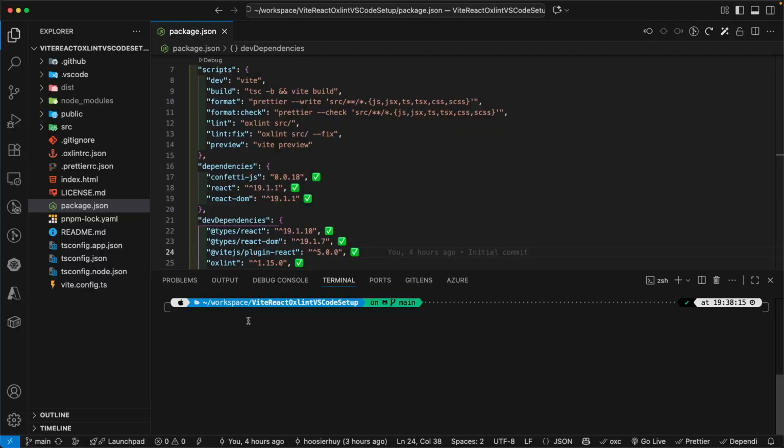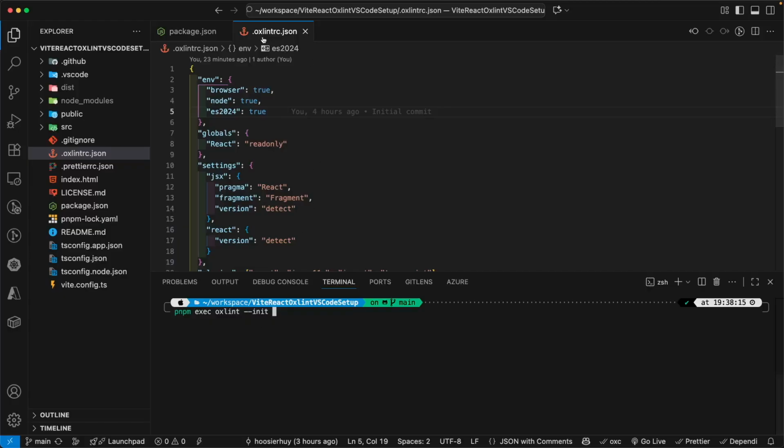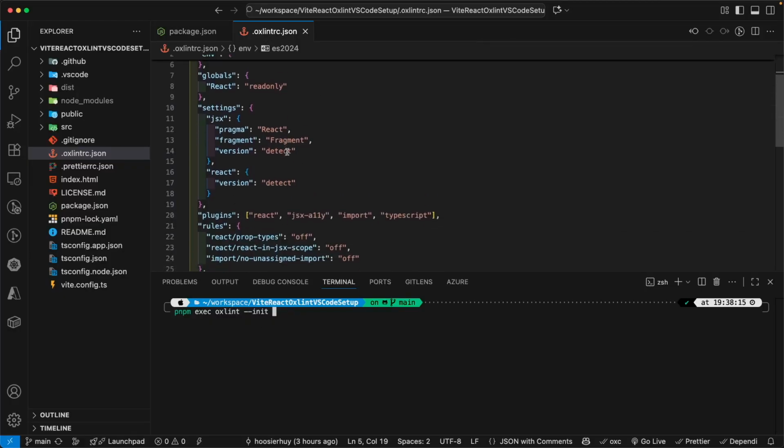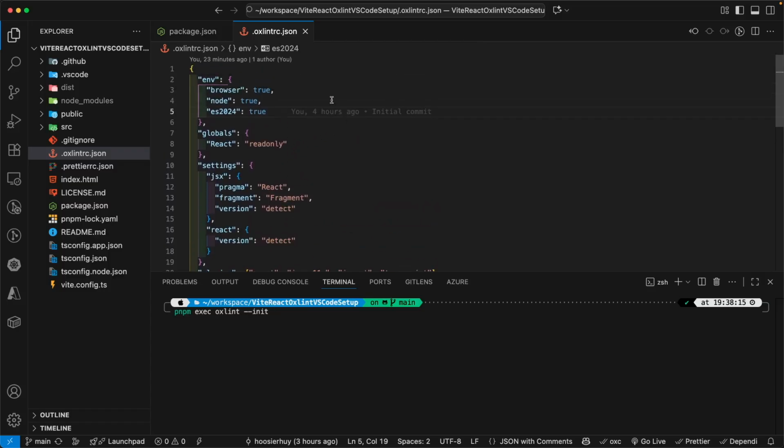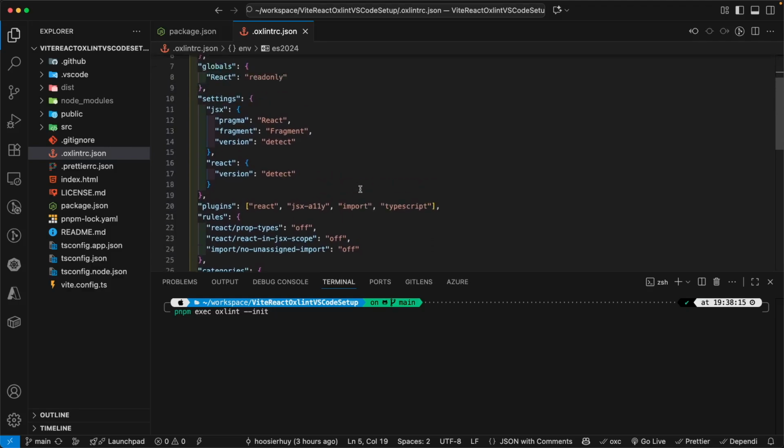I'm going to show you how easy it is to set up Oxlint in VS Code. This is the same confetti app that I did 2 years ago, except this time it's in TypeScript. First, we are going to install Oxlint as a dependency. Of course, I'm using pnpm. Next, we are going to create an Oxlint RC JSON file from the command line. Issuing this command will generate this file with the following settings. Now, you might see more settings than this if you were to do this on your own. I've just trimmed it down to the bare minimums.